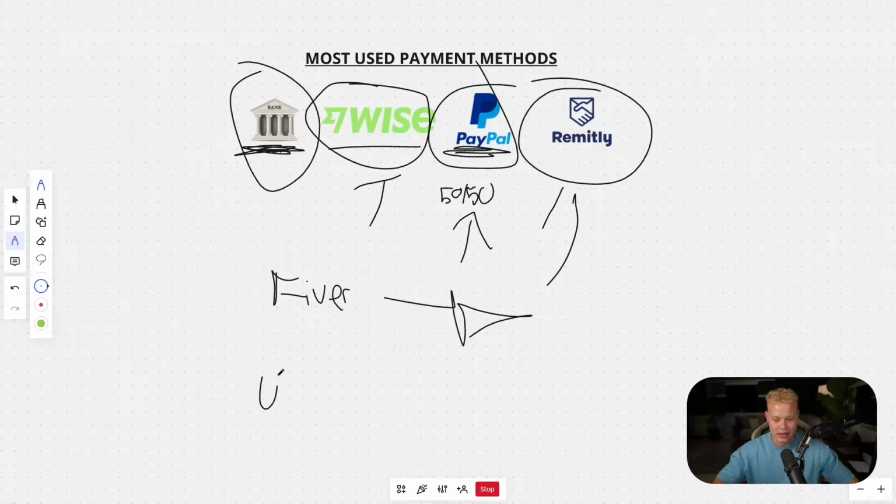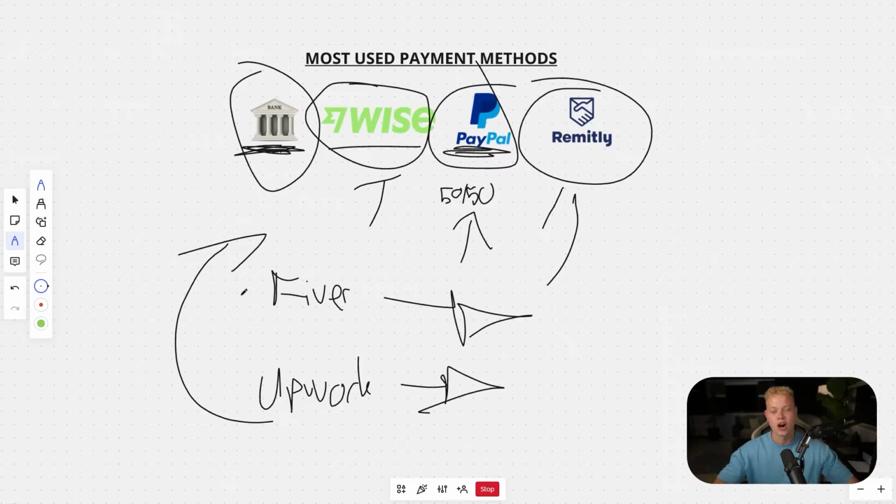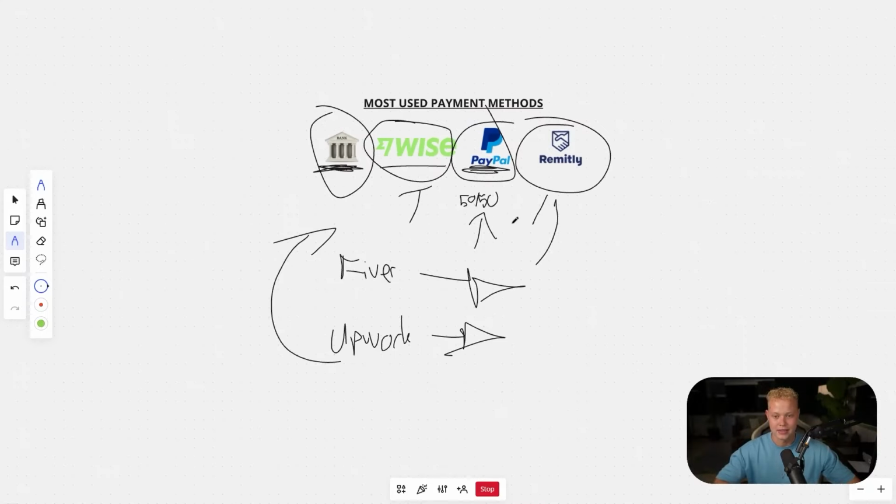And exactly the same for Upwork. So you can also pay directly through Upwork, but there are also always fees and stuff like that, also for the freelancers. And that's why the freelancers don't mind going off platform to places like this.